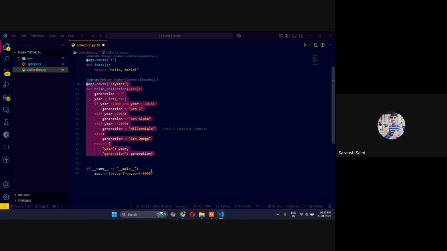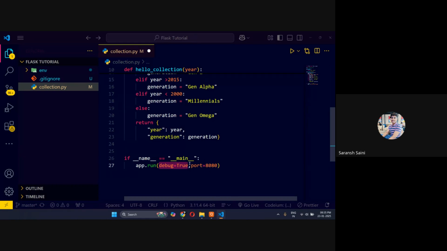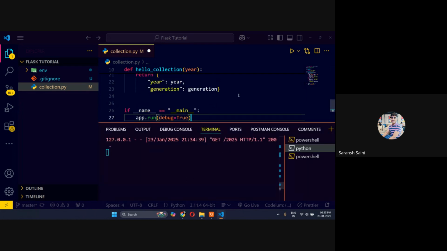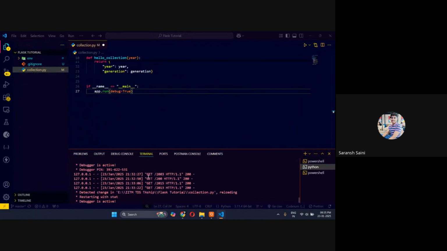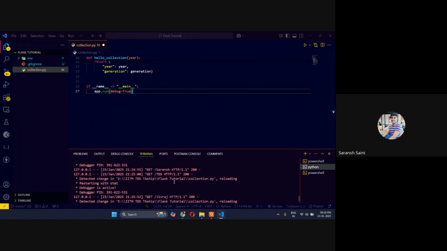Also, whenever you are deploying it somewhere, you should always remove debug equals true and everything which you have written in this. Just do app.run. Debug basically means that it should keep on debugging your code. So whatever you are seeing right here, it is debugging it. If I switch it off, you won't be able to see all this.